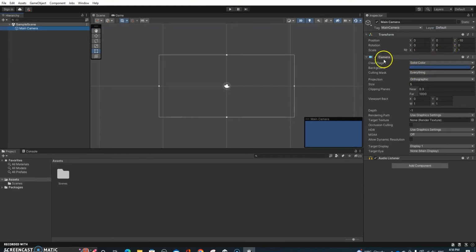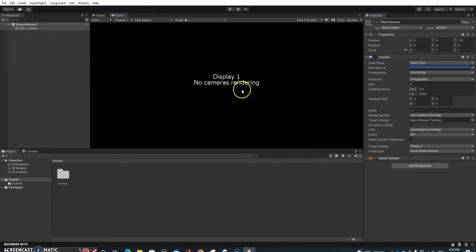And then we have another component, which is the camera component. And if I turn that off, it's no longer a camera. It's interesting, it still shows this here. Whenever I go to game, it will show no cameras rendering because we've turned that off.